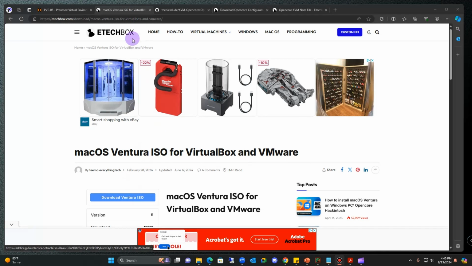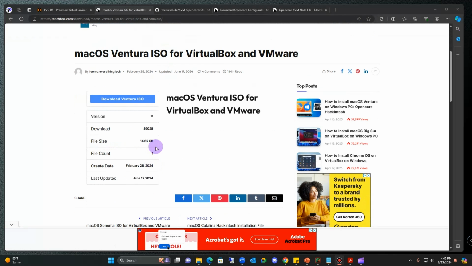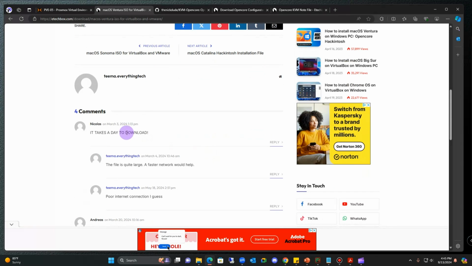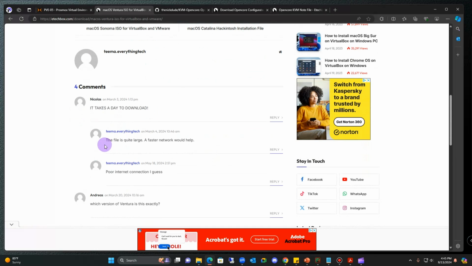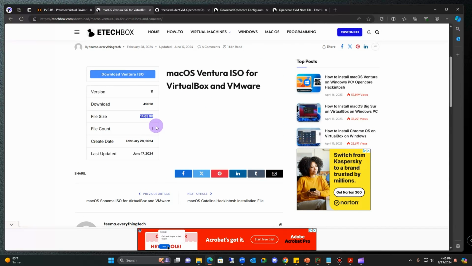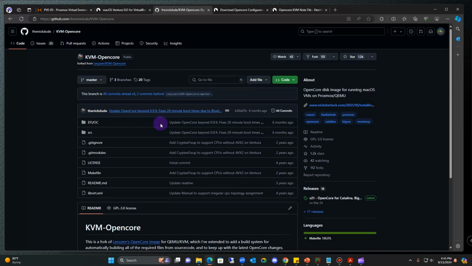All right, so if you go to the first link, it's going to take you here, and then you can download right there. It says download. Just note, this file is 14.65 gigabytes. So hopefully you have a good internet connection, because it will take a little bit to download. Even down here, if you take a look at the comments, it said it takes a day to download, and someone responded and said, well, the file is quite large, a faster network would help. So if you don't have fast internet, you might want to look into that, because macOS does take a little while. It's very huge.